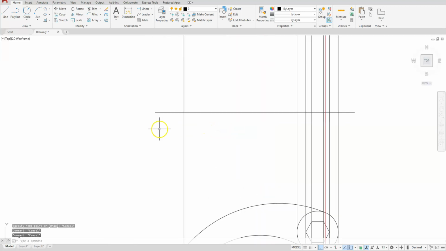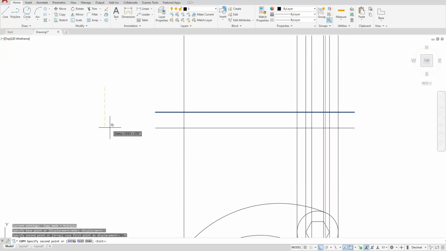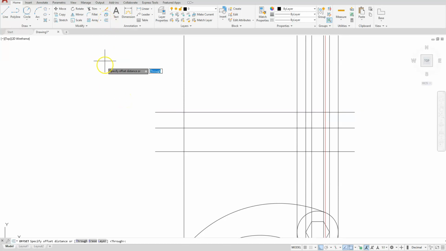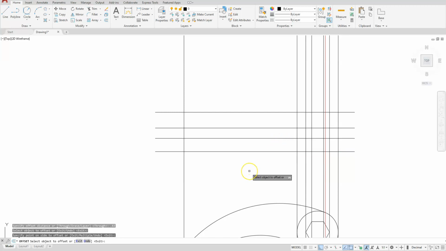We do have some heights that we can go ahead and put in. So let's go to copy, select this line. My base point could be out here since I'm moving at a distance. I'll type in 0.75 as my first distance, 1.87 as my second distance, then escape. I'll use the offset command and put in 0.63 as my distance and offset this line going down that direction. And then I'll hit escape.